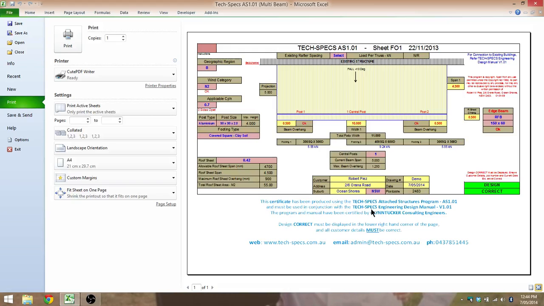It tells us that the certificate is produced by the TechSpecs Attached Structures program. It's to be used in conjunction with the TechSpecs Engineering Design Manual, and that the program and the manual have been certified by Glen Tucker Consulting Engineers. Now the program is currently certified in Queensland, New South Wales and Victoria, and clearly can be certified in any other state if required. It also says that design correct must be displayed in the lower right hand corner of the page, which is clearly this section here, and all customer details must be correct.